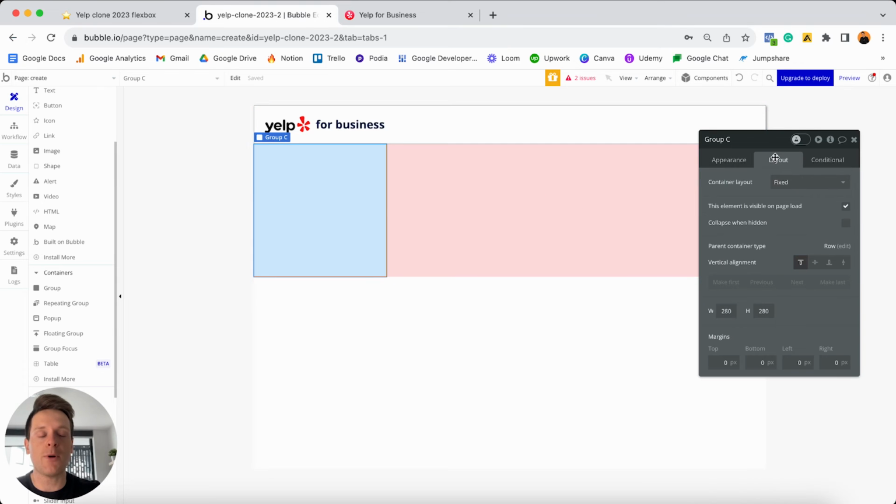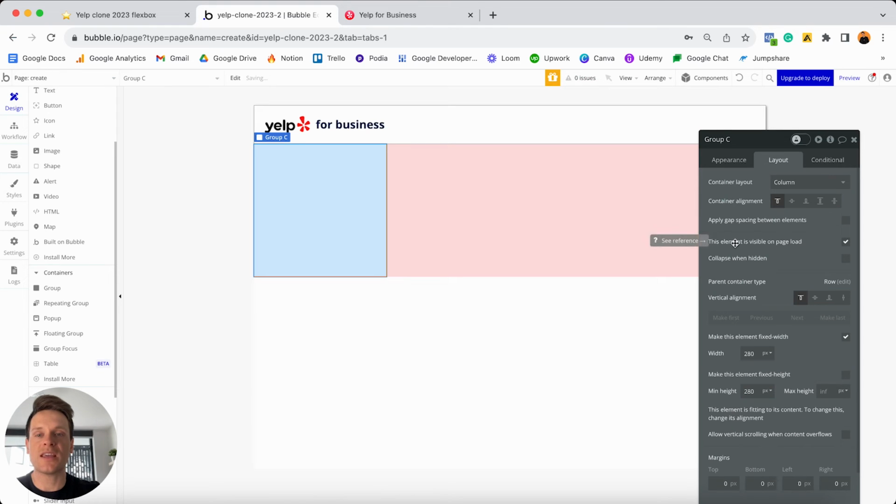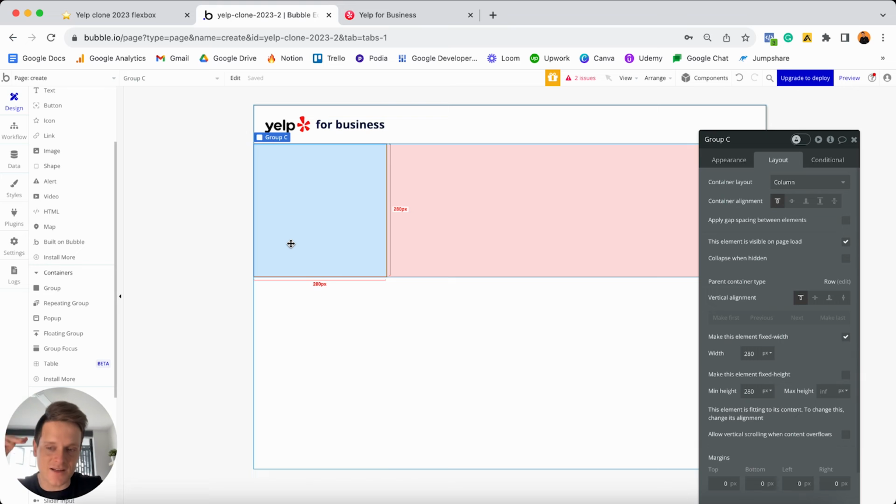I'll also jump over to my layout tab, and when it comes to this group, I'm going to set the container layout to be a column. Because when you think about it, inside of this group, I'm going to have some text, and below that, I'm going to have an input field and then a button. So all of those elements will be stacked vertically.